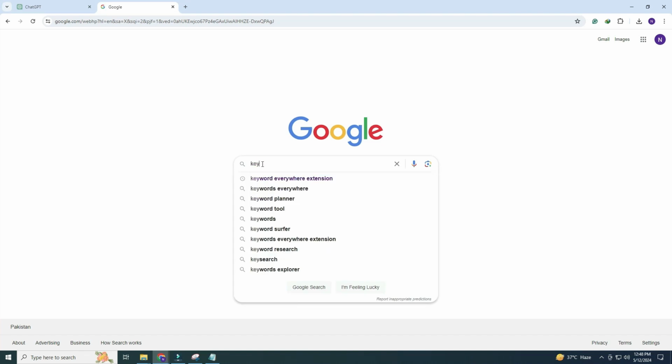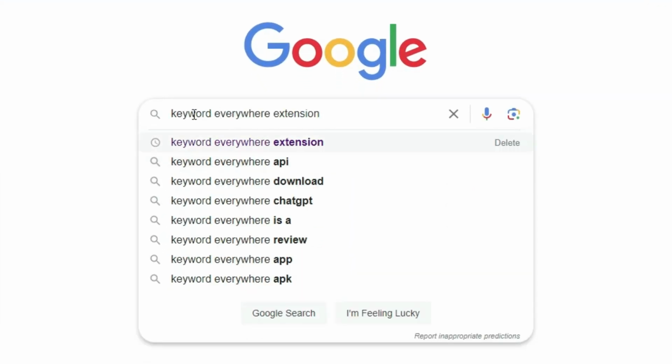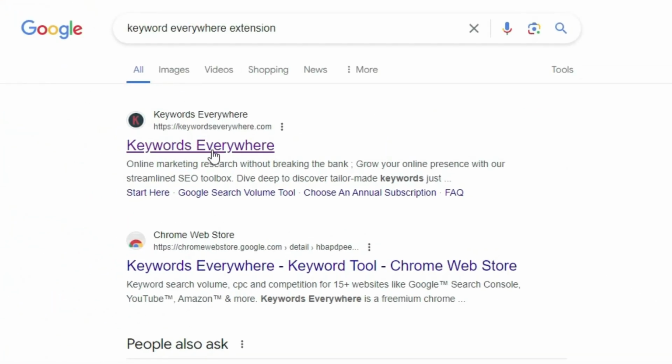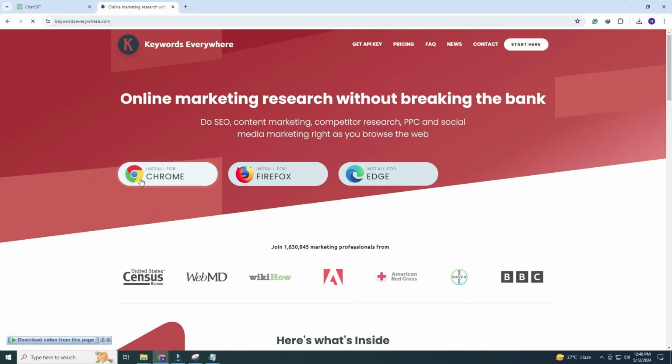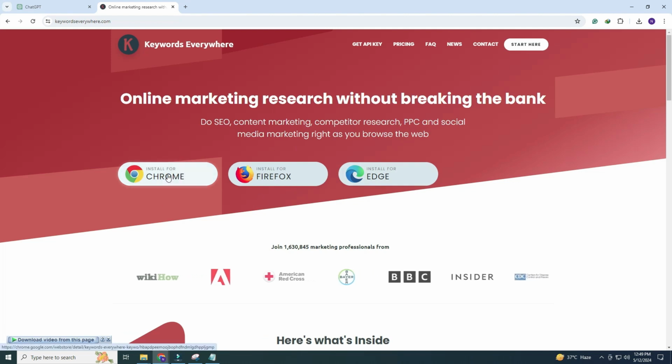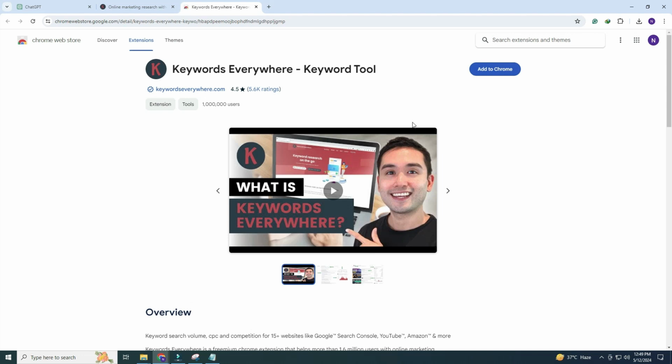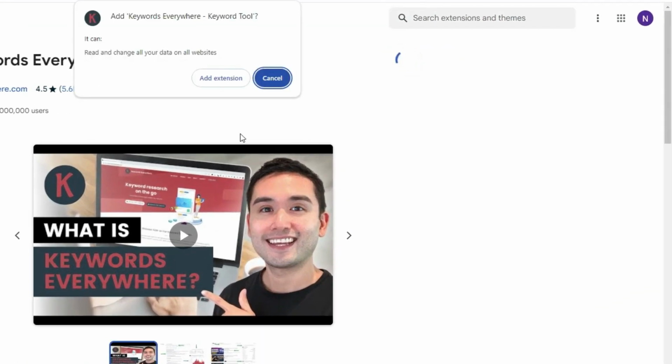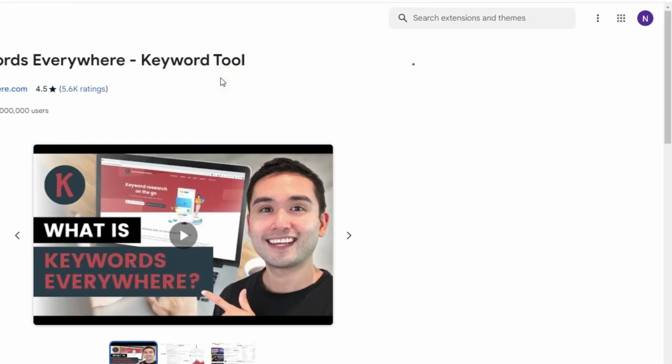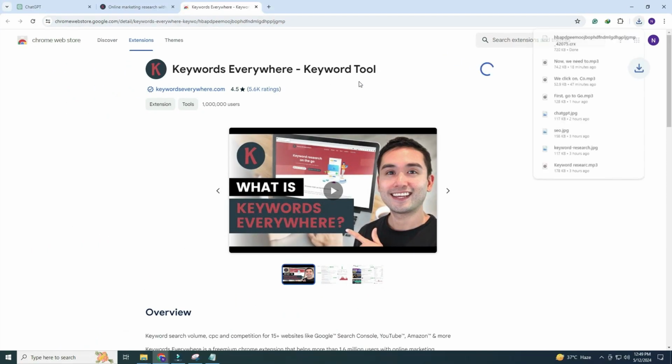First, go to Google and type Keywords Everywhere. Now, click on the first website, Keywords Everywhere. You can install this extension in Google Chrome, Mozilla Firefox, and Microsoft Edge. Now, click on Google Chrome. Click on Add to Chrome button. Click on Add Extension. Keywords Everywhere extension is installed.